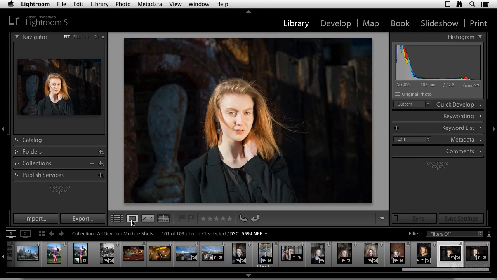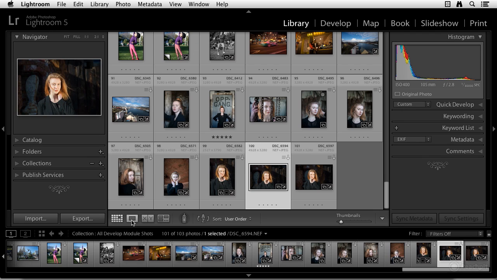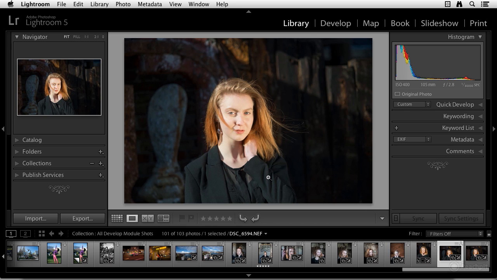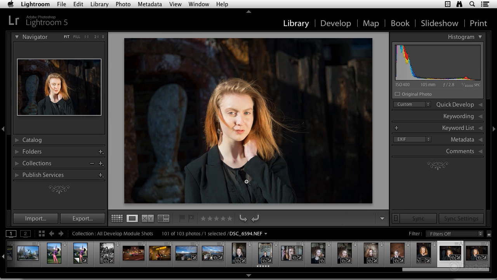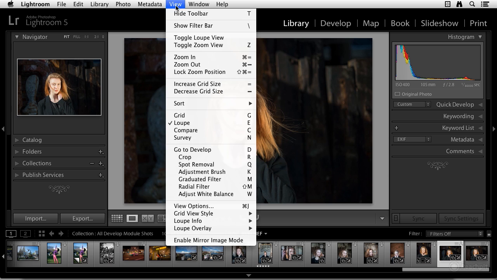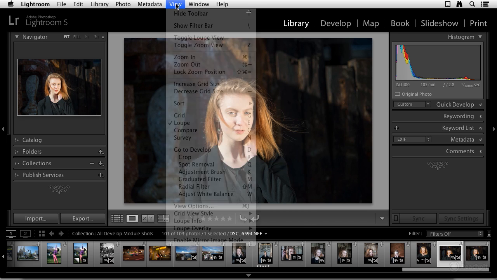So another way to get to the Loupe view, I'm going to go back to the grid view, is to double click on a thumbnail, and that brings you to the Loupe view. Back to the grid view by hitting the G key. I can also select the Loupe view by selecting the space bar, and that brings me right to the Loupe view. If you prefer menu bar commands, View Loupe will take you to the Loupe view.